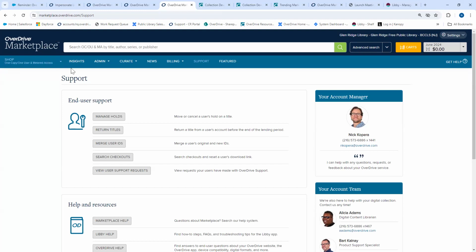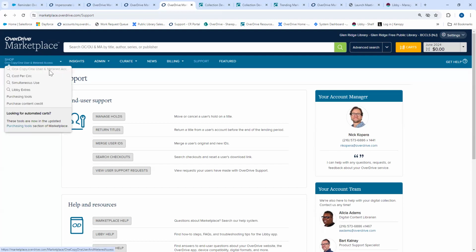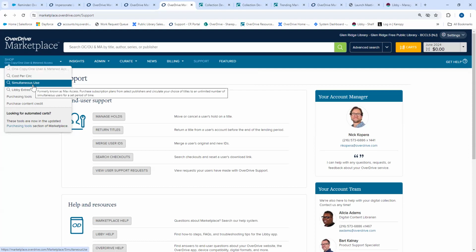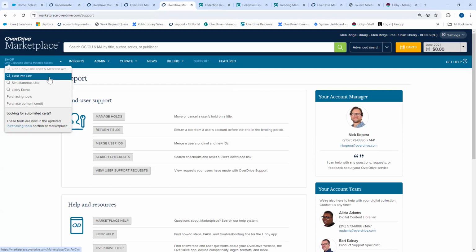You can see on the shop tab, it is separated by lending models. The main two that people tend to purchase are One Copy, One User, and Metered Access. Those were the first two that publishers introduced way back when ebooks started being lent by public libraries, but these two are becoming more and more popular and desirable by libraries. So I think it's a perfect example of the question that just got asked in the chat: the desire to see all the options in one place.